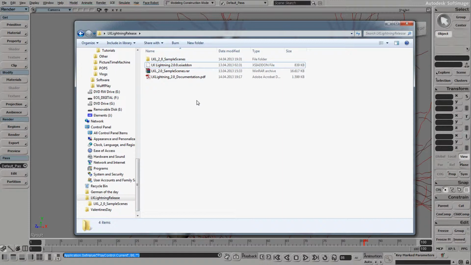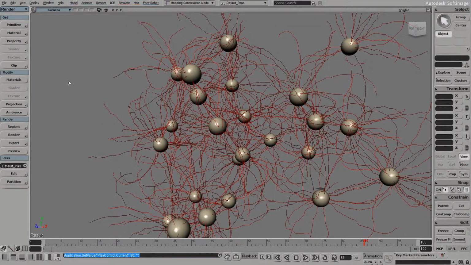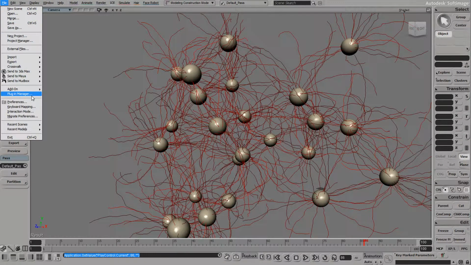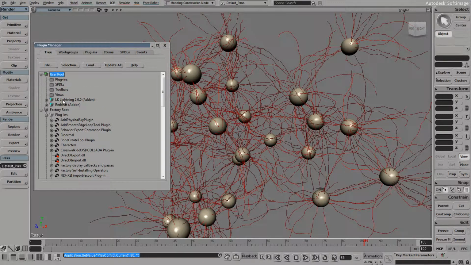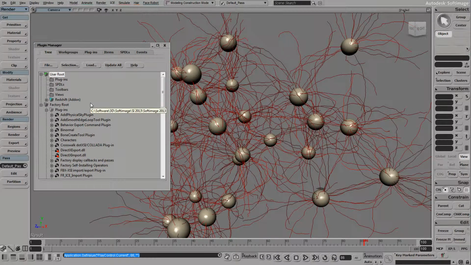If you do want to get rid of LK Lightning to install a new version very cleanly, then you can just go to File, Plugin Manager, go under User Root, right-click LK Lightning and hit Uninstall Add-on. And that's all there is. Now you have a completely clean installation of Softimage, at least LK Lightning wise, and you can install a new version, but it shouldn't be necessary.